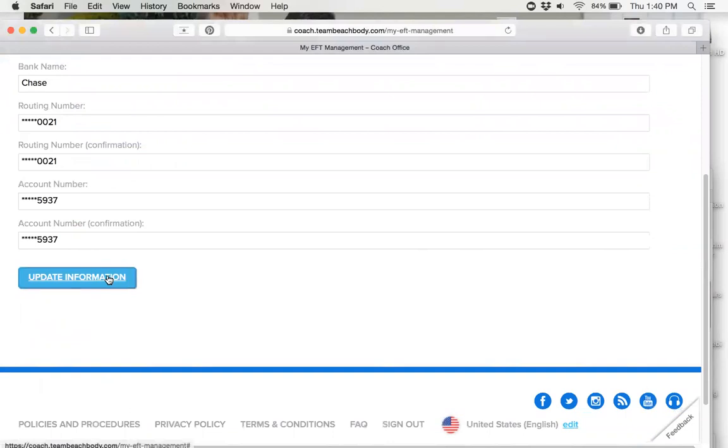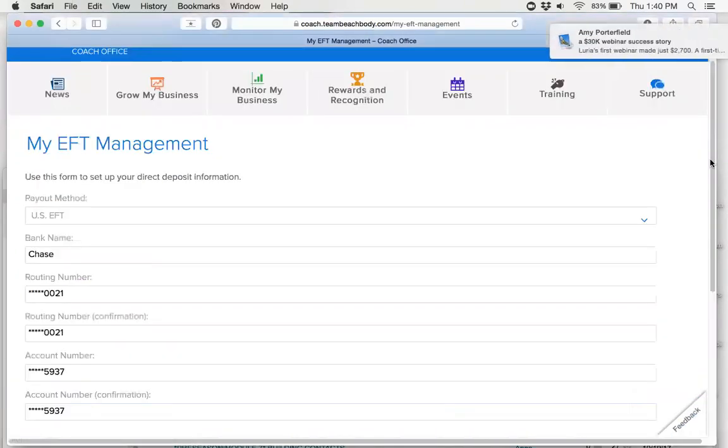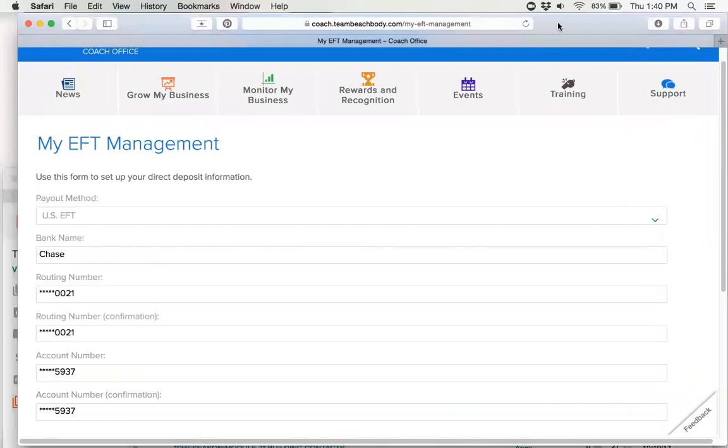And that's the best way to get paid. When you get paid by a physical check, it actually takes, I think, a couple of weeks before they send checks to you. So with direct deposit, you get your paycheck every week right into your account. So that's all you need to do to change your EFT settings, but that is one of the most important things you should do at the very beginning when you're first starting off as a coach.